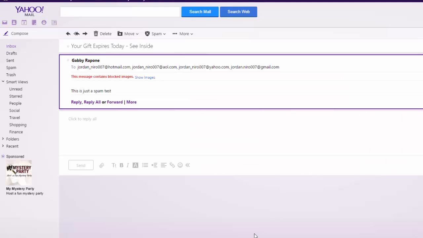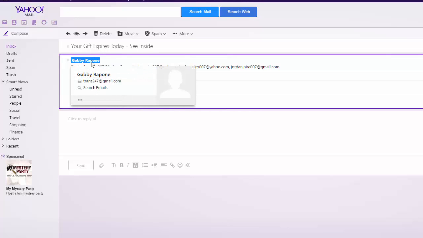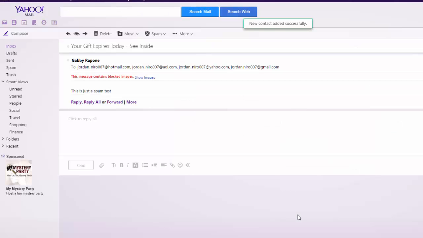Lastly, you want to add the sender to your contact list. Therefore, click on the actual from name and go to Add to Contacts. Click on Save. There you go. Your contact has now been added.